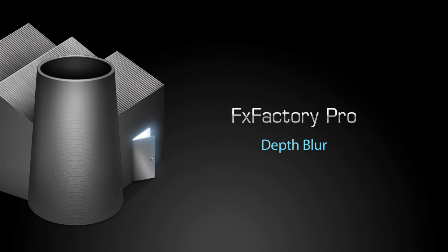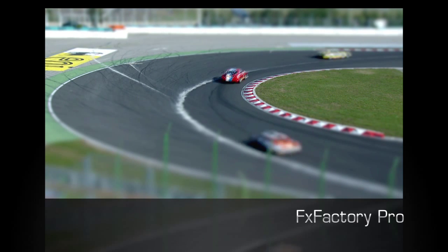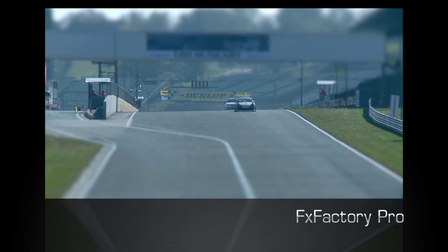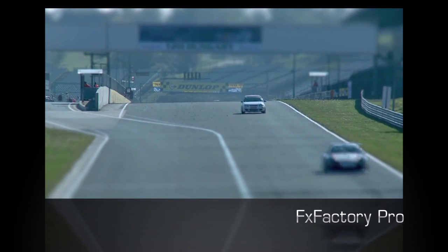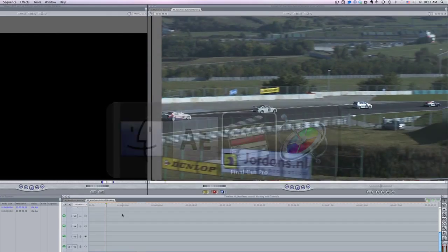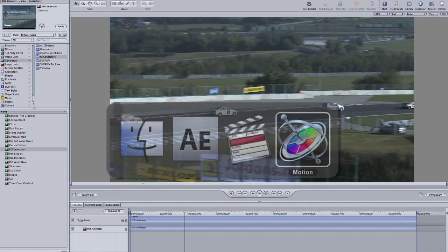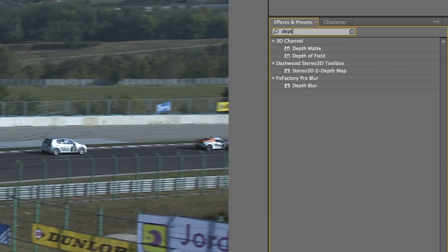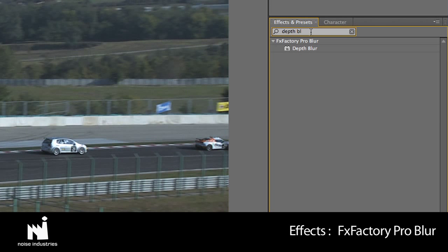In this tutorial, I'd like to show you how to create a tilt-shift look with Depth Blur. Depth Blur is a part of the FxFactory Pro suite of plugins. I'm in After Effects, but this effect works in Final Cut Pro, Final Cut Express, and Motion as well. It's located in FxFactory Pro Blur. I'll drop it on my first clip.